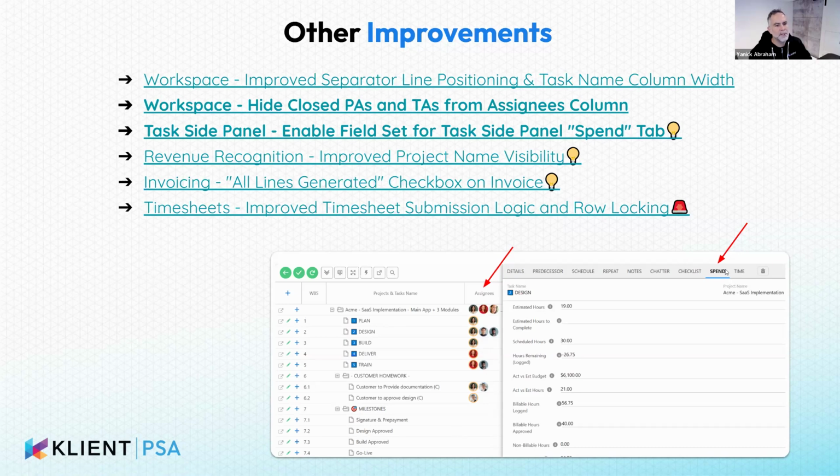And as well, on the right side, you can see we have a spend tab. It's a tab that's not often used, but it's very useful. Now you can also control the fields that are showing here via field set. So those are the 2 that I thought were worth mentioning as other improvements we have in this release. And for that second one, you'd need your admin to go and change those, right?